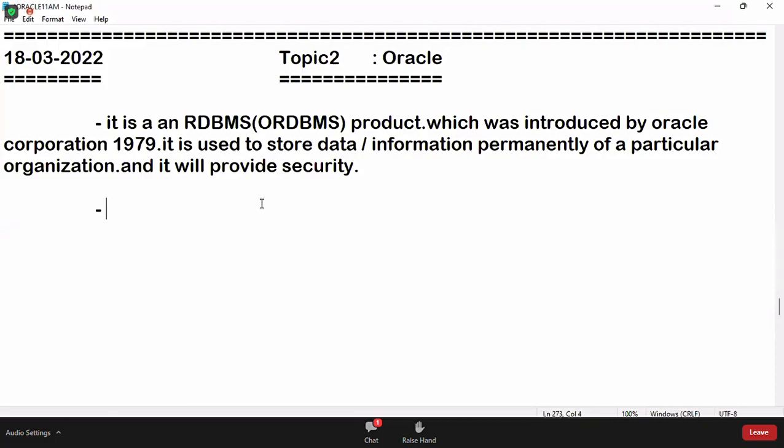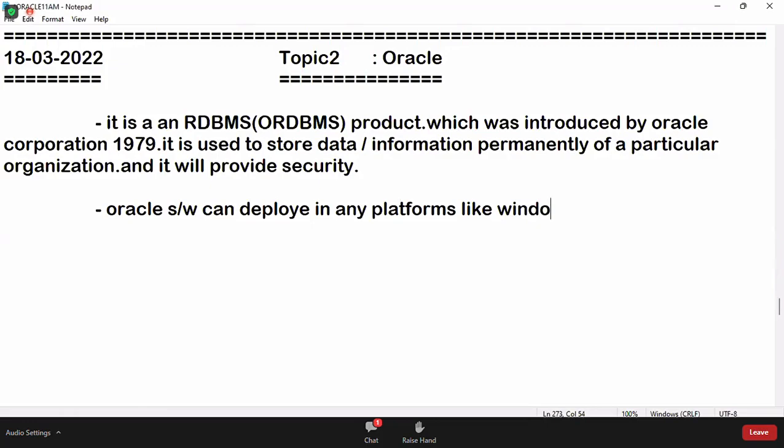Okay, now here I want to say Oracle software can be deployed in any platforms, guys, in any platforms, like Windows, like we can use Linux, like we can use Unix, like we can use Mac, like we can use Solaris, OSD, OXD, etc.